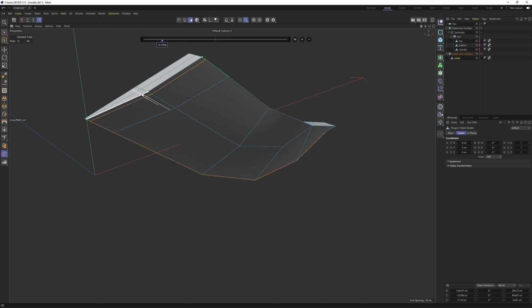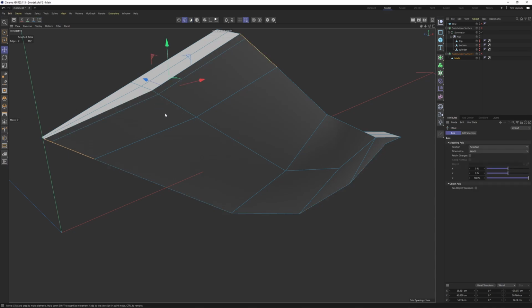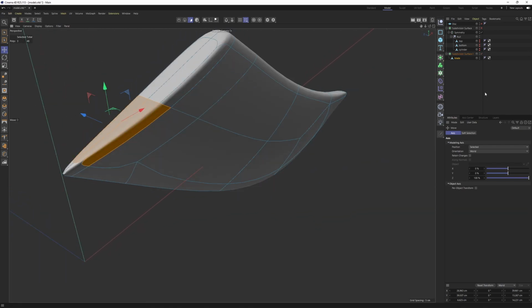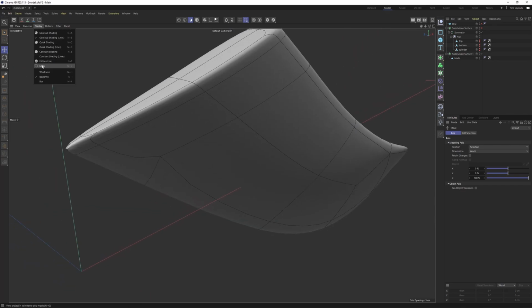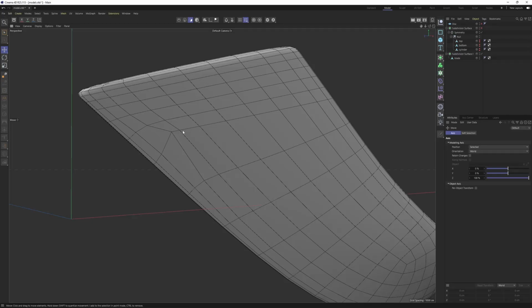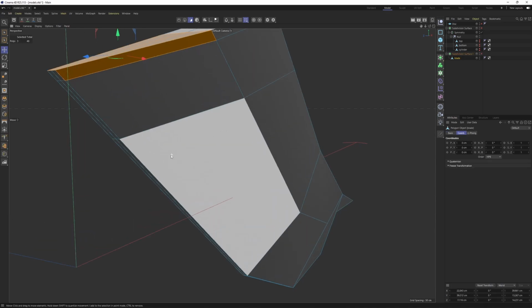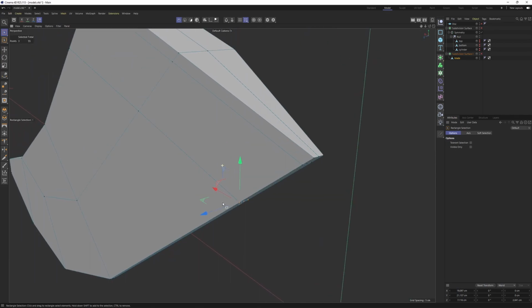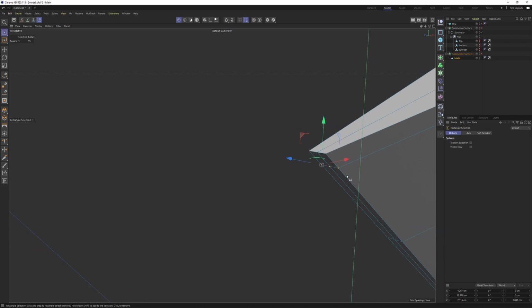This one will not work and the loop cut stops here, which indicates that there is something wrong on either here or here. I'm gonna press Q and let me change it to wireframes. So you can see that there is something going on over here. So I'm gonna check the points count. No, 3, 3, 3.